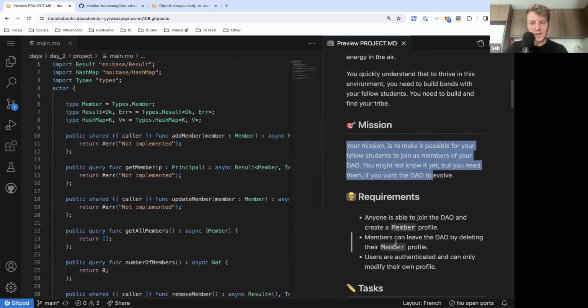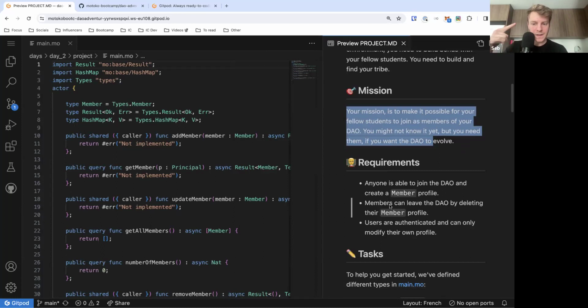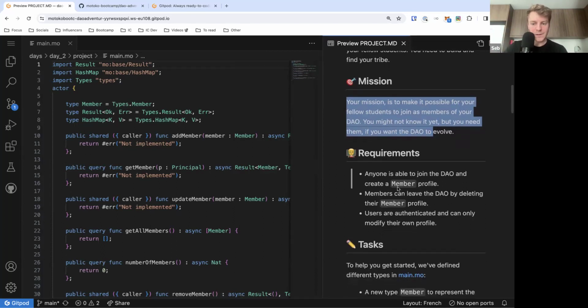So the requirements for today, you need to make a DAO where anyone is able to join and create a member profile. We'll see what is the member profile. Members can leave the DAO by deleting their profile, and users are authenticated and can only modify their own profile. So we will also implement an authentication system today.